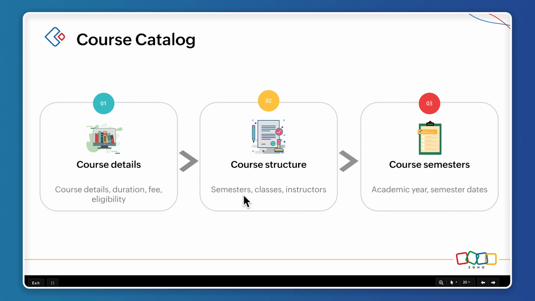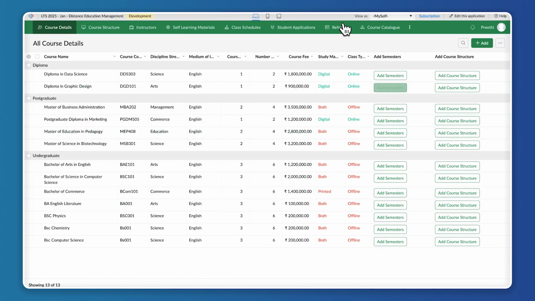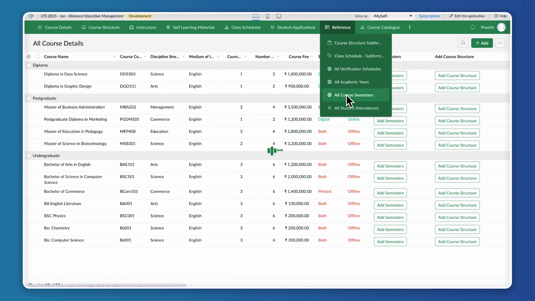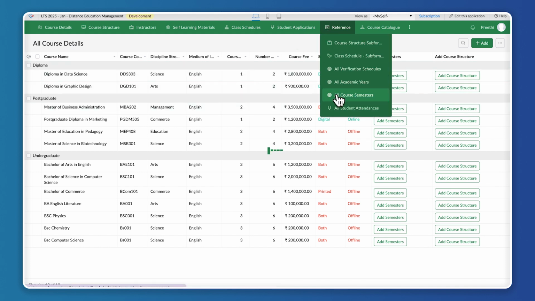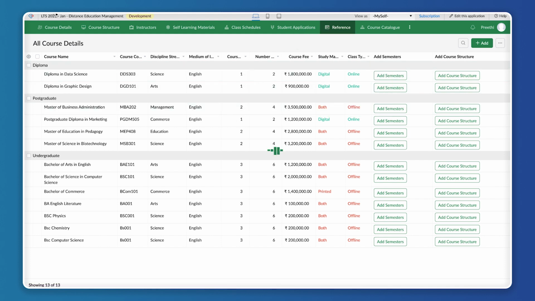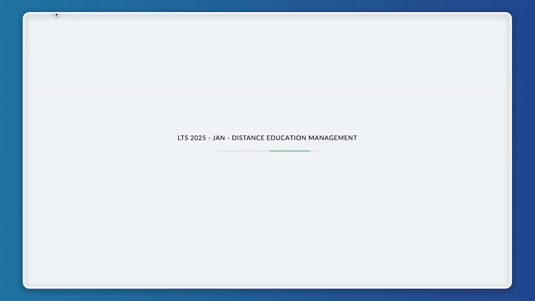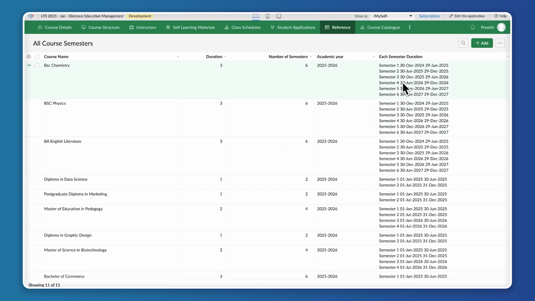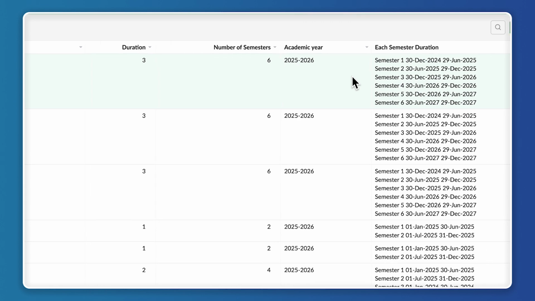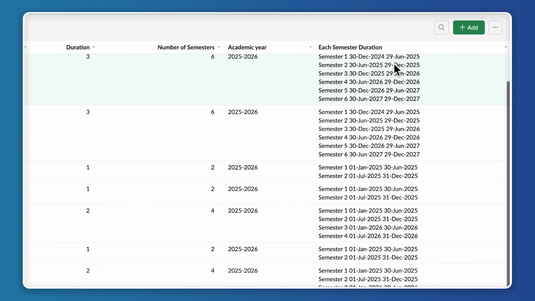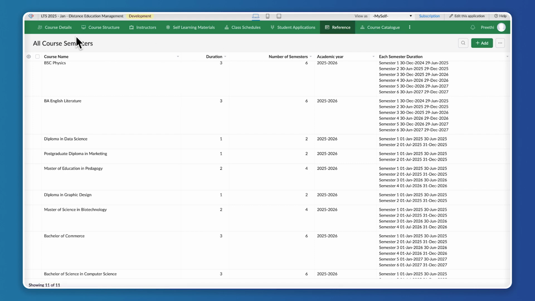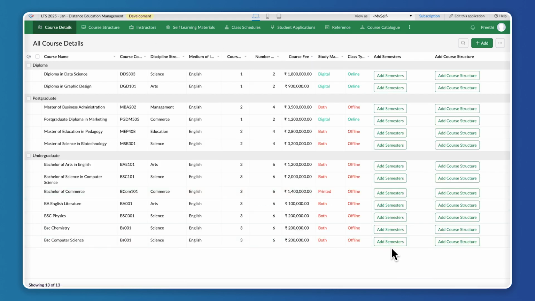These two are going to remain common for all the academic years, but the course semester may vary for each and every academic year, which will be captured in this particular report. You can see we have added a few records previously. Let me refresh this once. For BSc Chemistry, you can see semester 1 starts from 30th of December and ends on 29th of June.